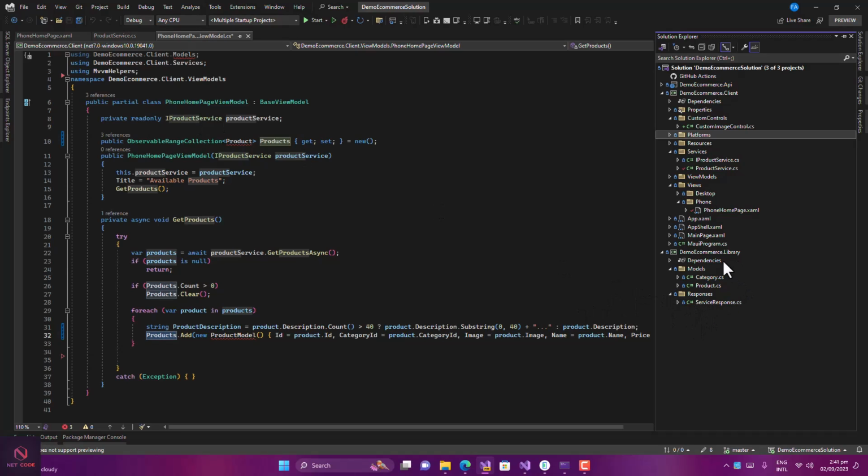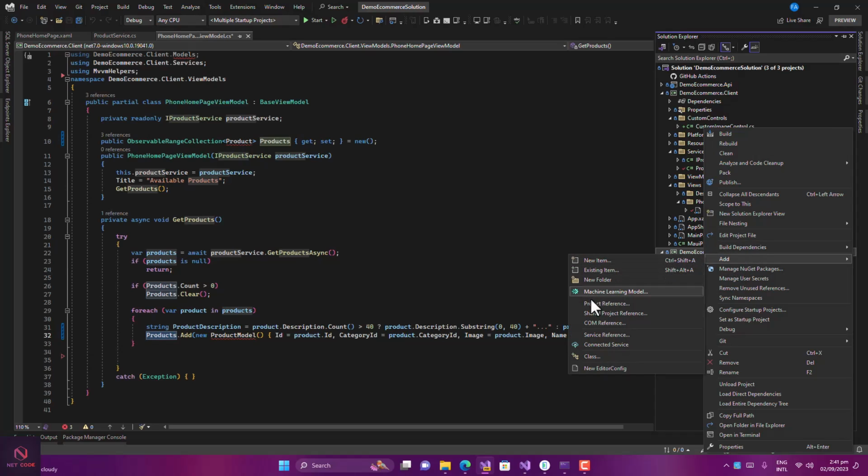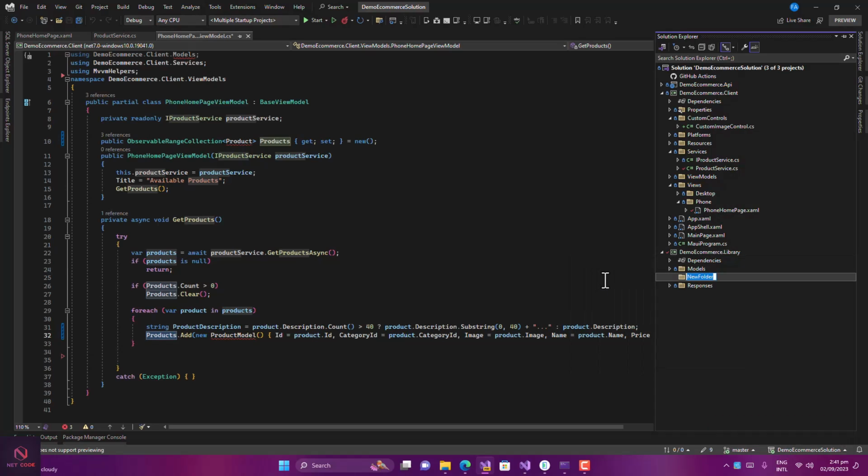So first of all, let's come to the library. Now let's add a model. So let's add a folder to this. And now this folder is going to be client model. So let's say client model. Now with this client model, we want to add all the classes that we need for the client section.